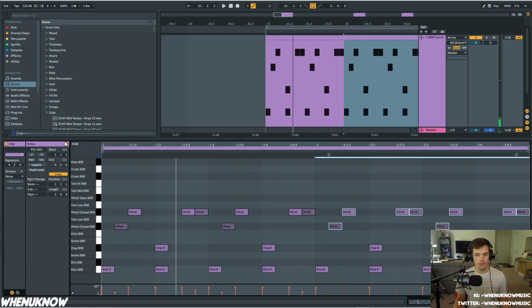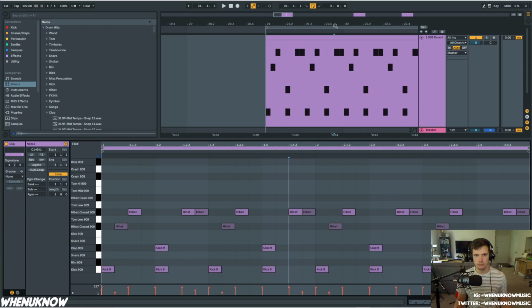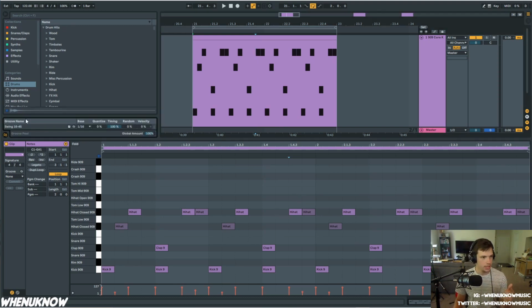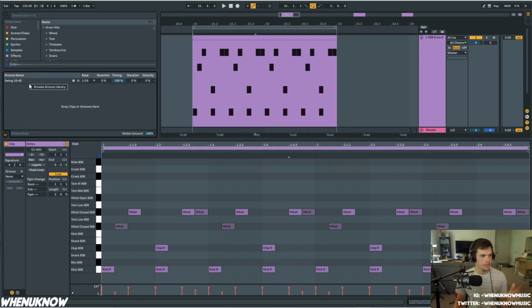So definitely getting there, right? But something is off about it. Something is a little too straight on. It doesn't really have that groove that makes you want to just move your shoulders like that, right? So what we're missing really is swing. And I already have some swing in here because I was messing around, but let's go ahead and delete that.